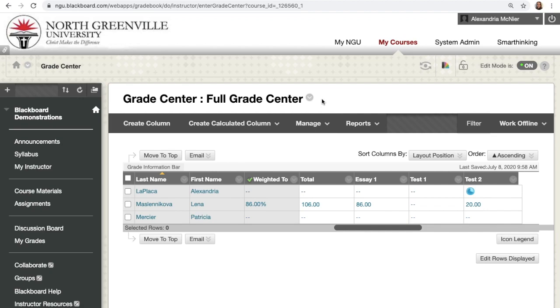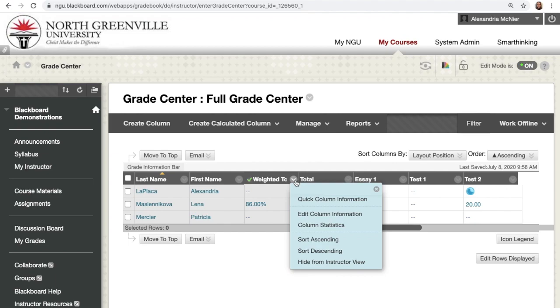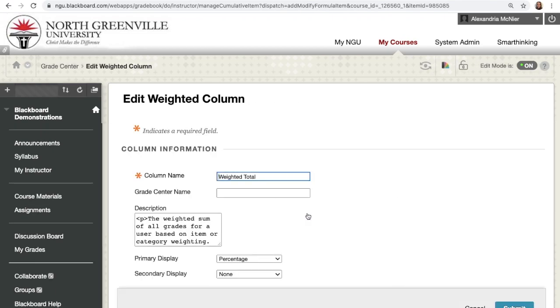Calculated columns perform calculations based on the grades in other columns. By default, all courses will have a total and a weighted total column that you can set up to calculate student grades. The weighted total column must be set up to calculate student grades according to the appropriate weights for your class. To set it up, open the drop-down menu for the column and select Edit Column Information.